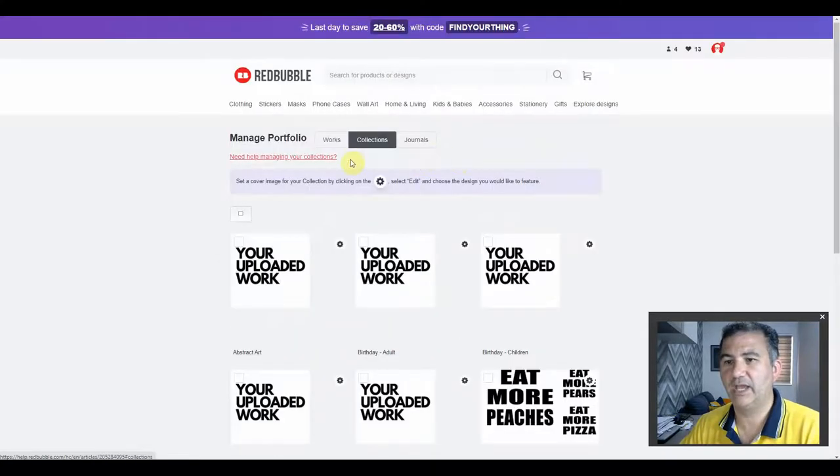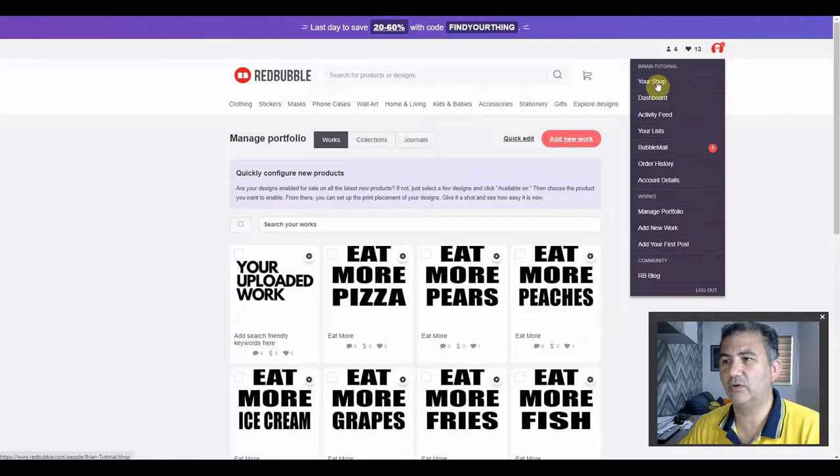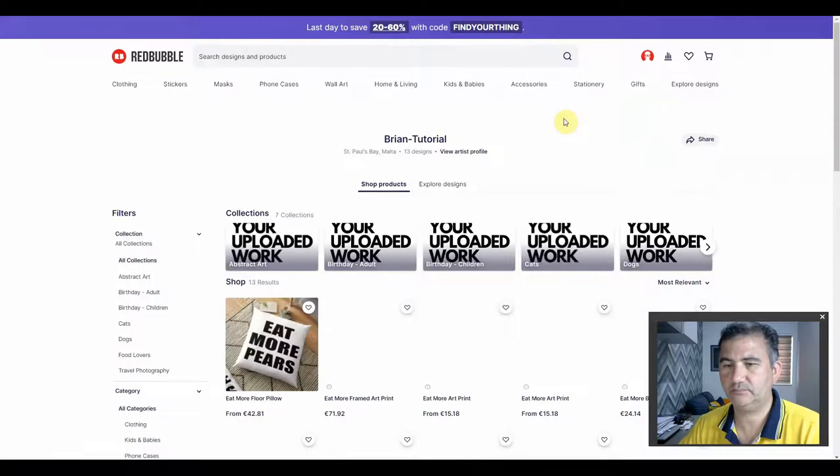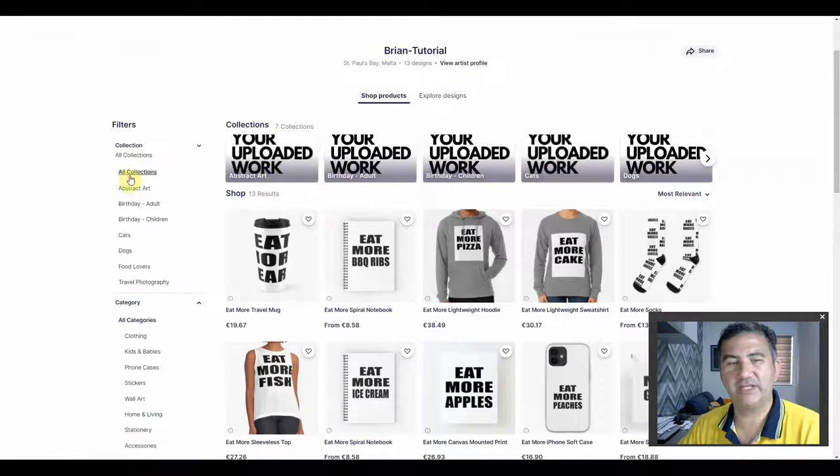All right, and then you can just click on works to go back, and you can actually click on viewing your shop. And there you have it. In the collection section, you've got all of your various collections in alphabetical order. Again, it's just the little things that make your shop look a little bit more human, okay?